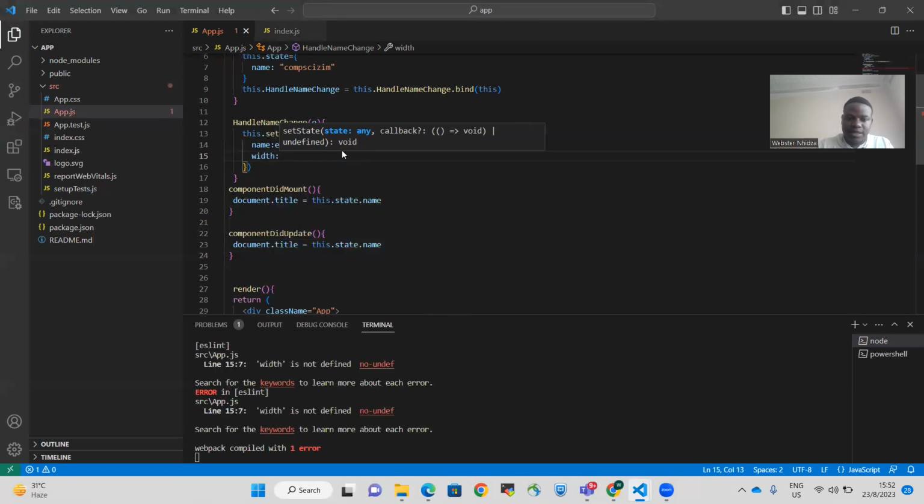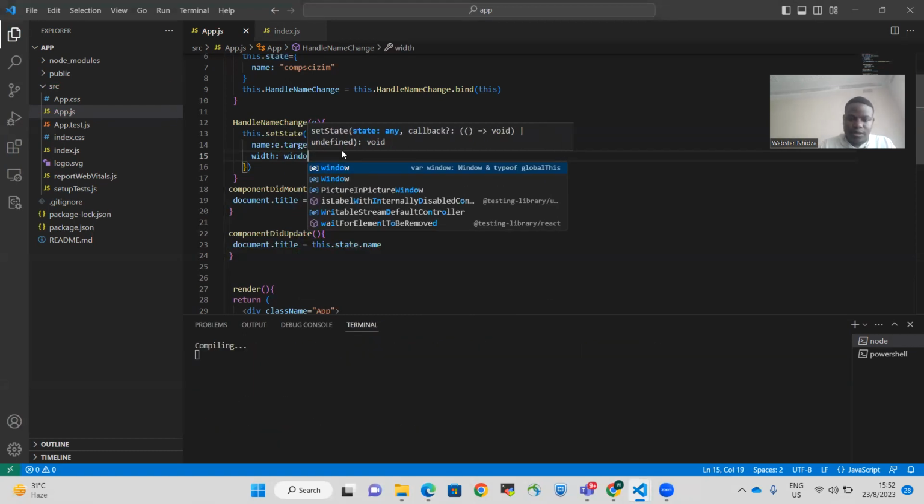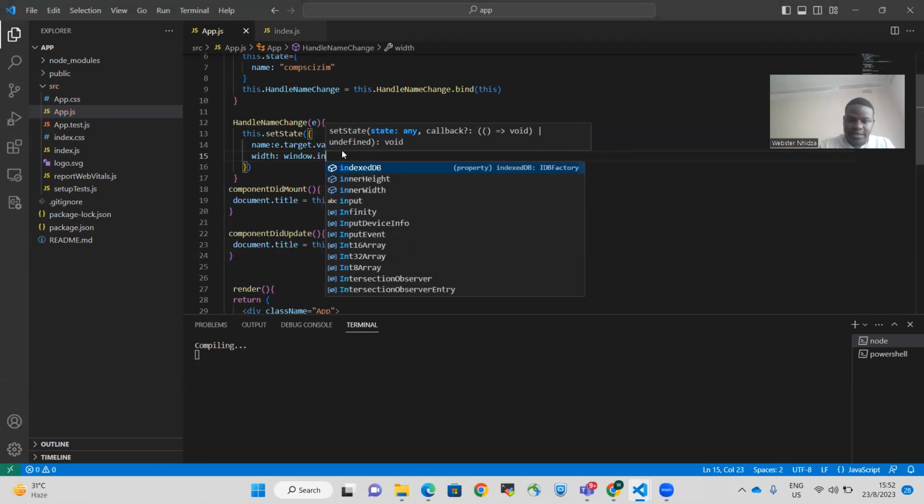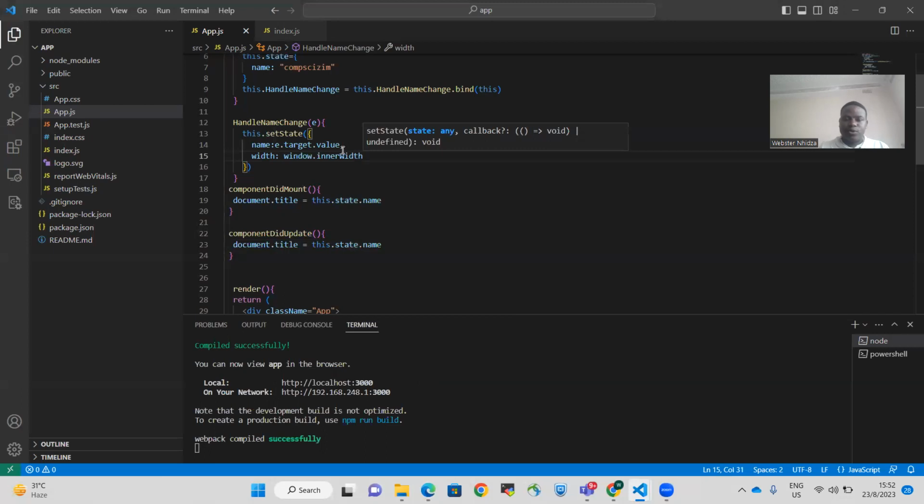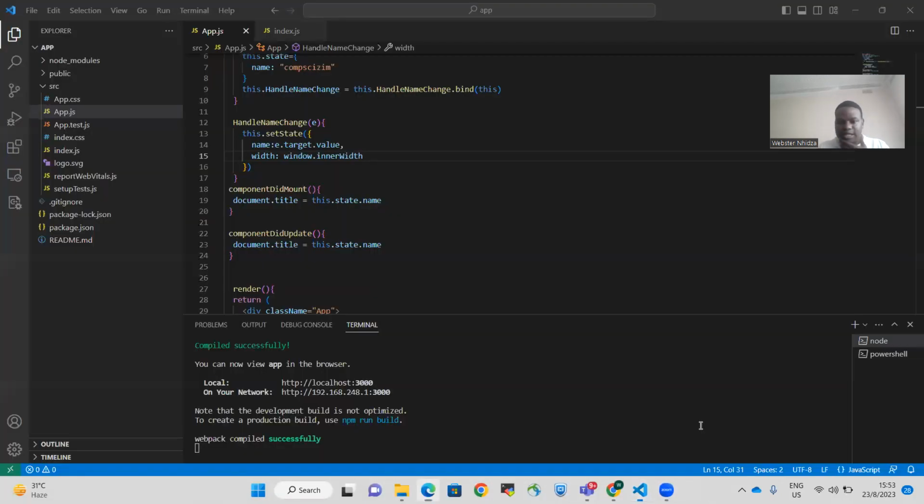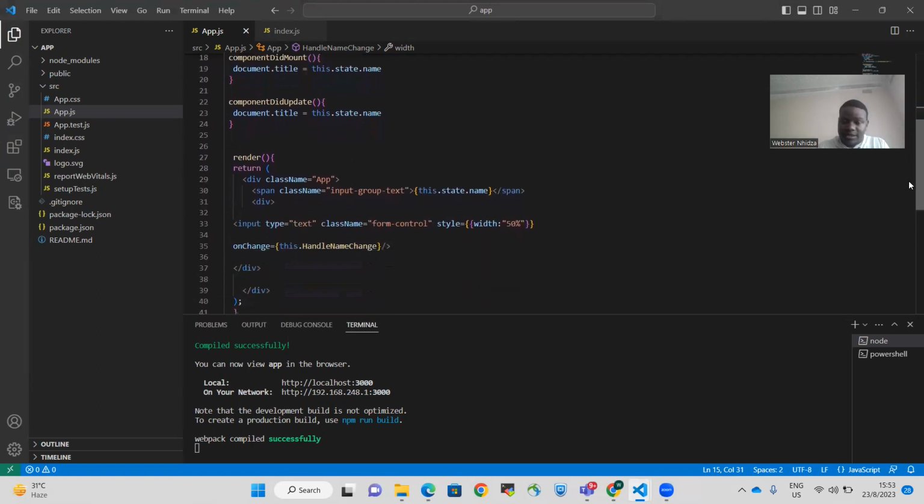So in the width, I'll just say window dot inner width. If you remember, this one will get us the width of our page. So here, this is the width, and when you want to get the height, you say inner dot height, to get the height of the page.